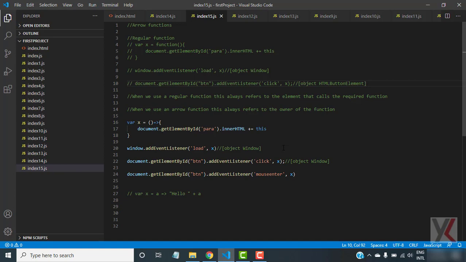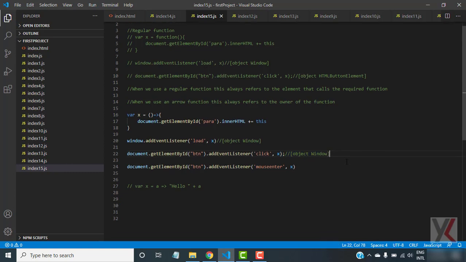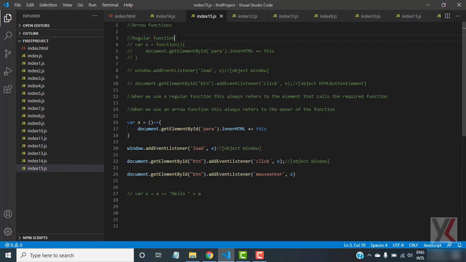So you have to decide how to use this in a regular function or in an arrow function. If you want this functionality, you can use a normal function. If you want this functionality over here, you can use an arrow function. So you have to decide which function suits what you want, and use it that way. These are the main differences between a regular function and an arrow function.